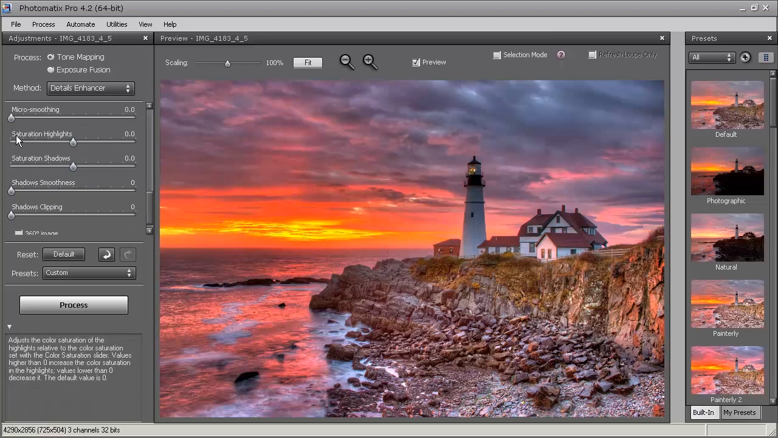We're going to leave saturation highlight. That would make a difference if I moved it, but I think it might be a little too much on the highlights, so let's skip that. For saturation shadows, let me pull it down a little bit and see if I like my foreground. Saturation shadow will desaturate the dark areas, so I'm liking it back where it was, so we'll just leave it back there at 0. I'm just going to type that in.